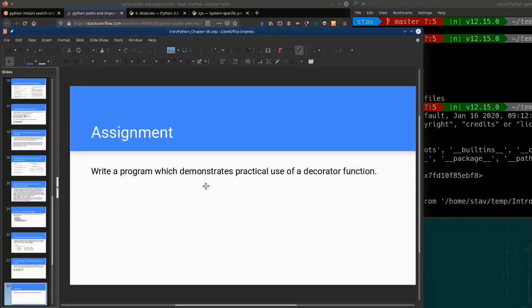So the assignment is to write a program that uses a practical use of the decorator function.